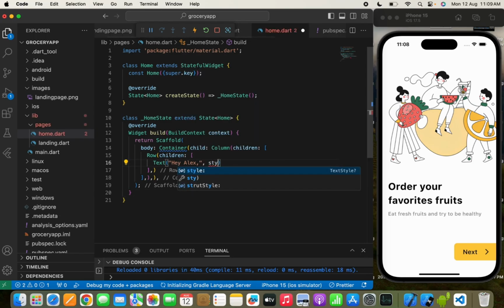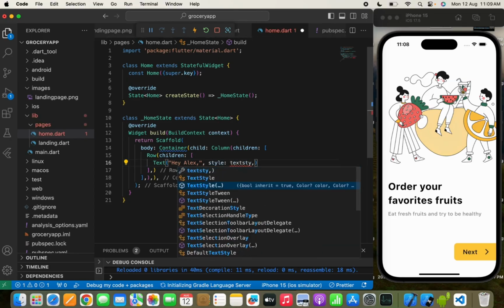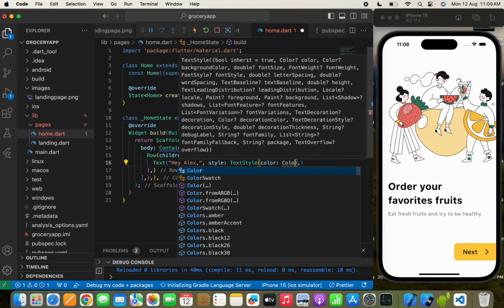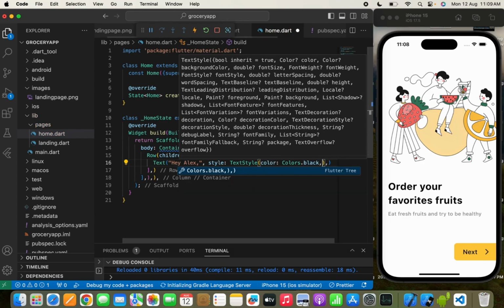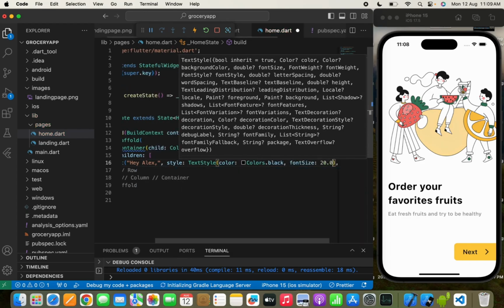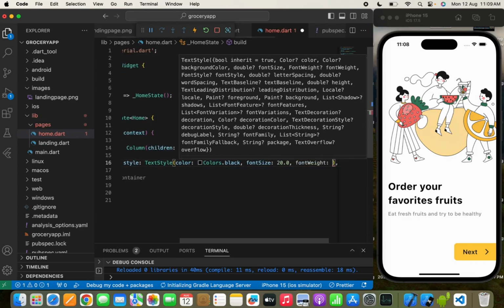Now we can pass a style, text style. Now we can pass a color, which will be Colors.black. Now font size 20.0 and font weight FontWeight.bold.